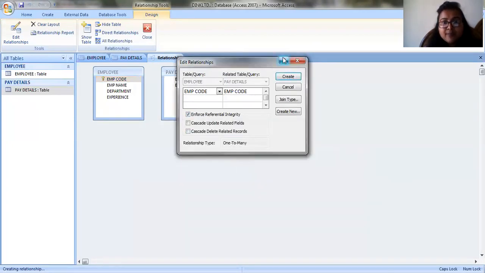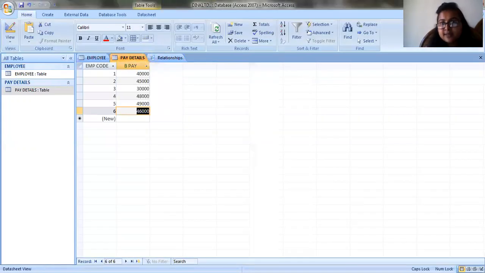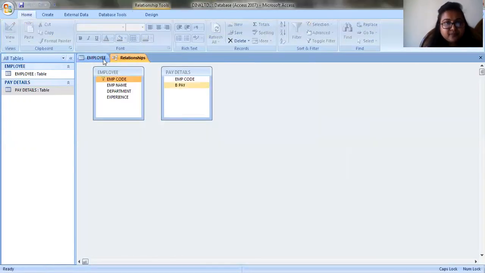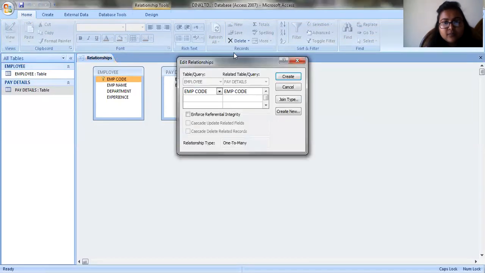Sorry. Before you create a relationship, you need to close all the tables. So again, I'll build up the relationship. I'll drag the employee code from the employee table and release it on employee code under pay details table. There'll be a dialog box. I'll check the box enforce referential integrity.